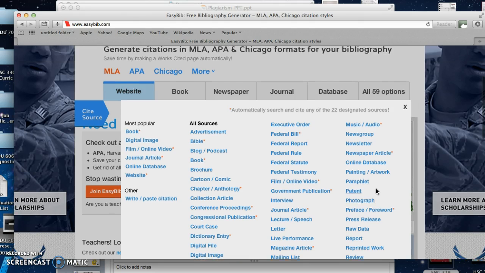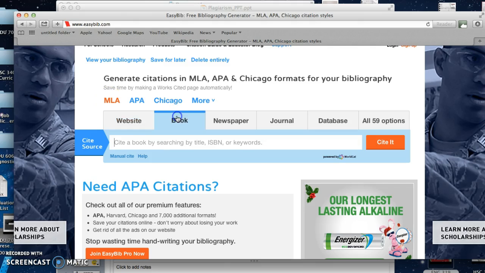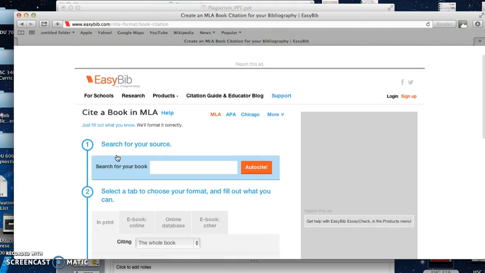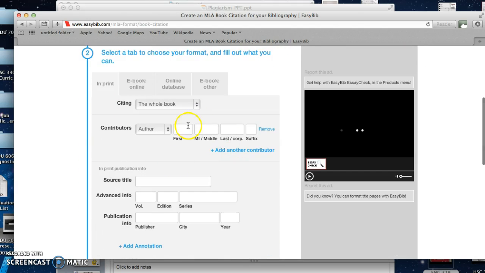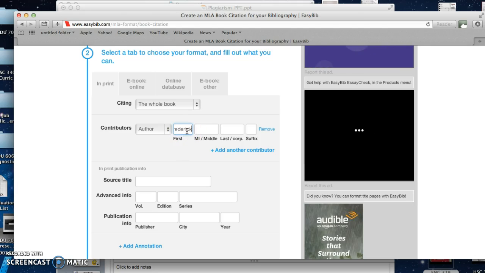So as we see, MLA is already clicked on. So we're going to cite a book. So click on book and then click manual cite. Then we scroll down. So we're citing Narrative of the Life of Frederick Douglass. The author of this book is actually Frederick Douglass himself. So in contributors author we put Douglass.